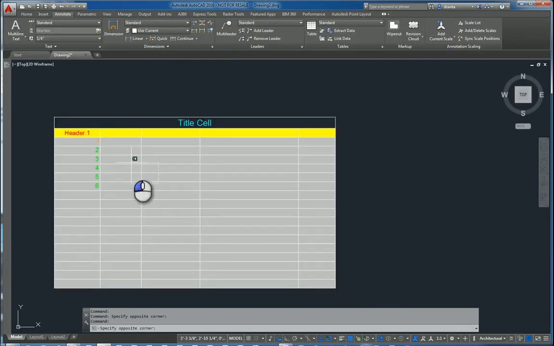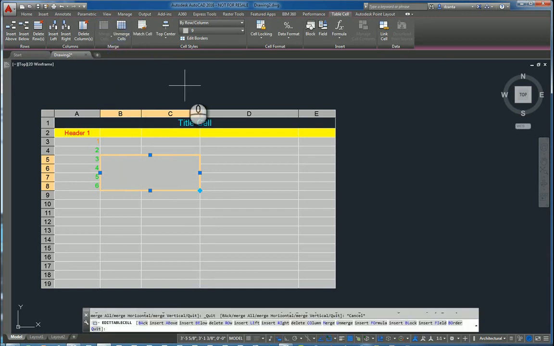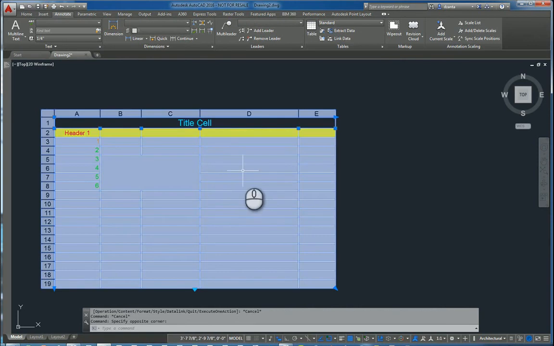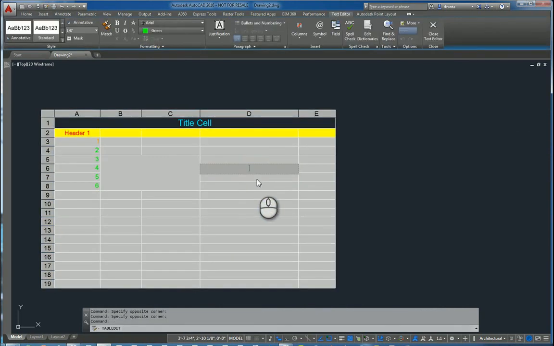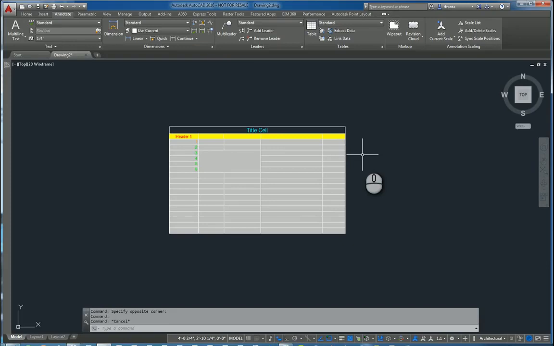If you do a window selection of cells like this, you can merge those cells by row or by column or merge all of them. If you double click inside a cell, you can do justification, columns, symbols, fields, and so on and so forth. And that's it. That's a quick screencast tutorial on how to insert and work with tables in AutoCAD 2016.